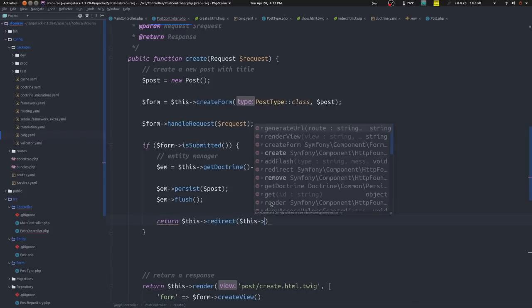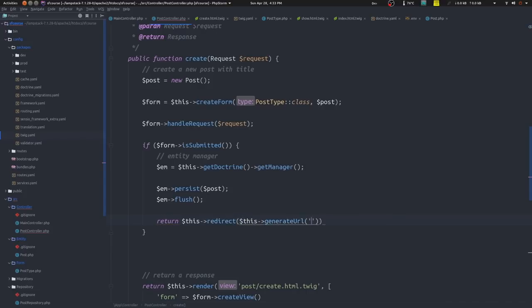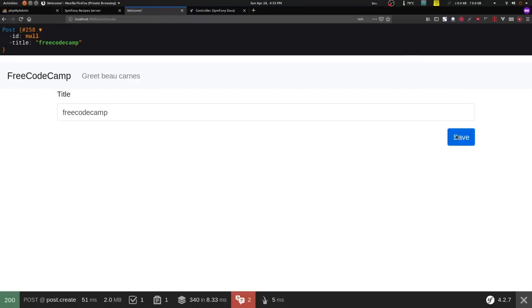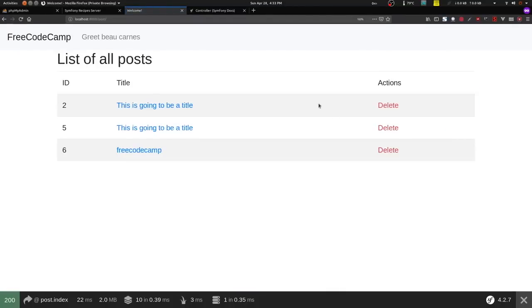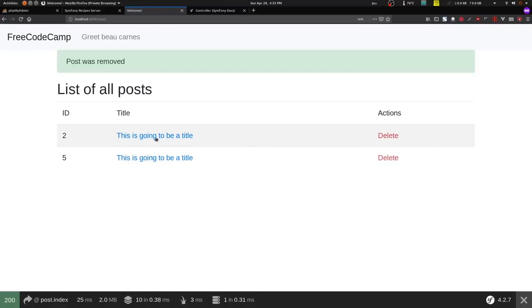That route would be, let's generate a route first. That is going to be post.index. Yeah, post.index. That's all we need. So if I go ahead and hit save, as you can see, it's going to be added to freeCodeCamp, and we can delete it and do whatever we want. So everything at this point is still working.